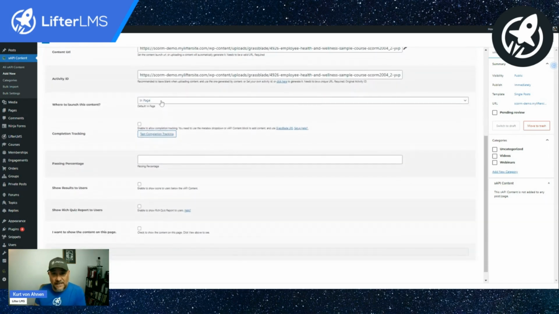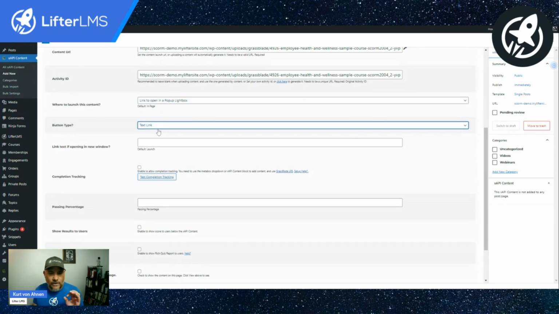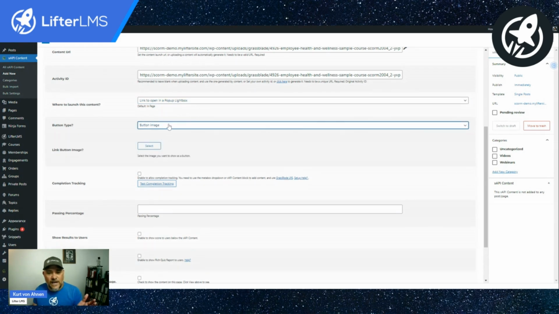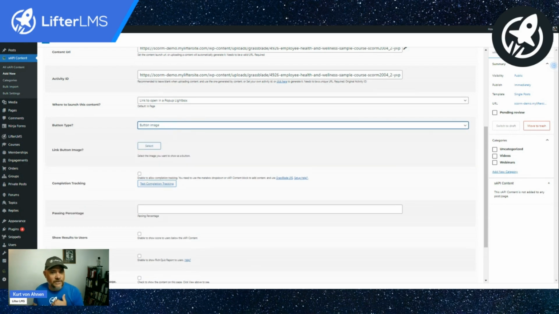Do we want to show it in the page? Do we want to have it open in a new window? Do we want to have it open in the same window? Do we want to have it open in a Lightbox? So we can choose any which way that we want that to show up. Not only that, but here we can see text link or button image. So now we have the choice of, do we want the standard text link or do we want to upload our own custom button image, which we would do right here by hitting the select button and choosing the picture that we want to use as a button.